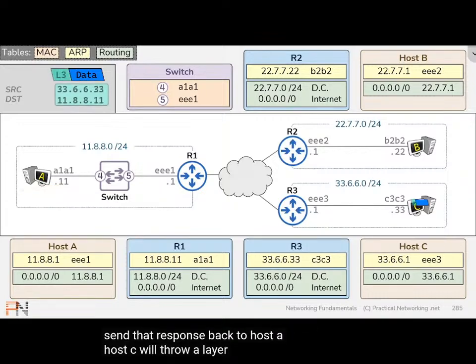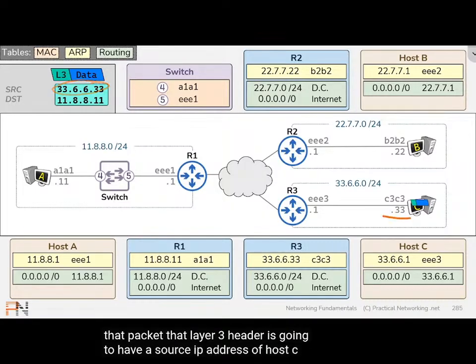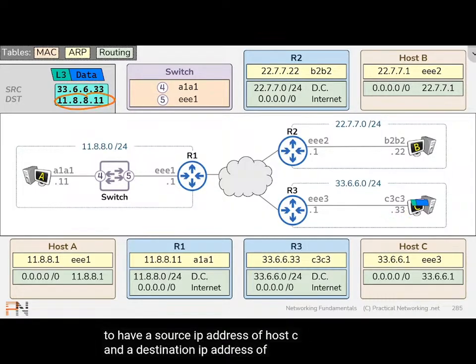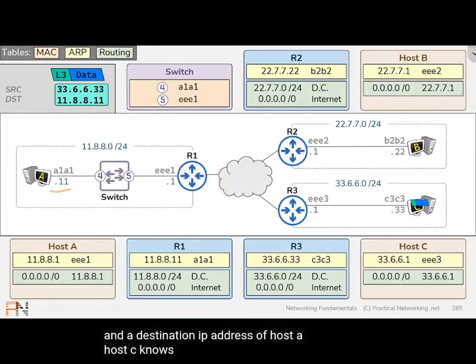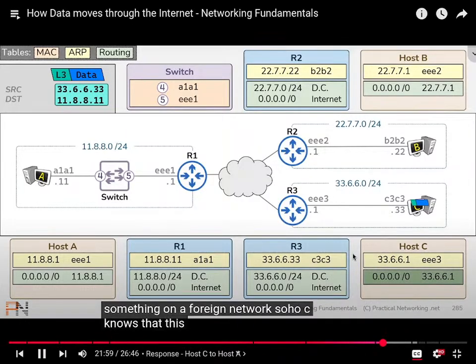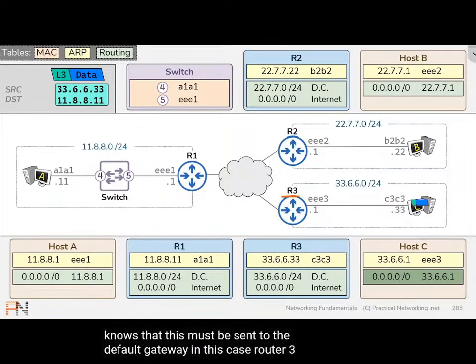Host C will throw a layer 3 header onto that packet. That layer 3 header is going to have a source IP address of host C and a destination IP address of host A. Host C knows it's trying to speak to something on a foreign network, so host C knows that this must be sent to the default gateway, in this case router 3.